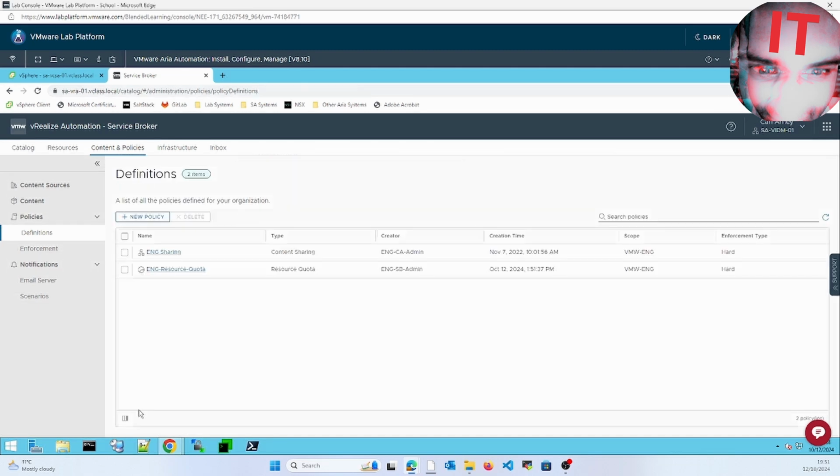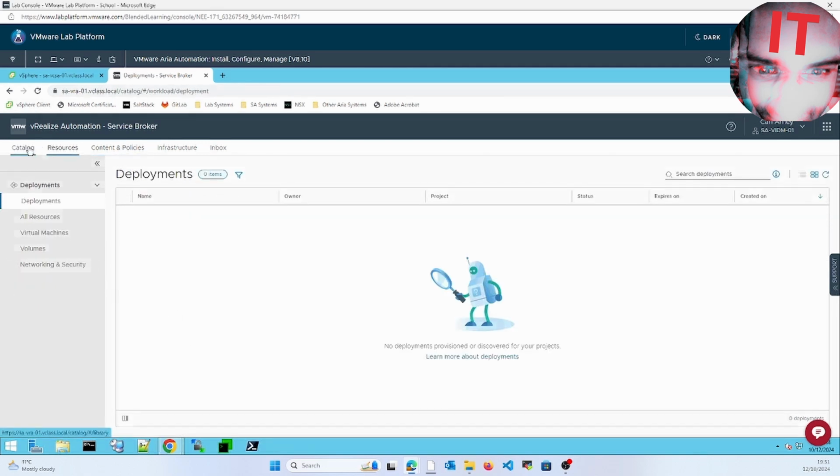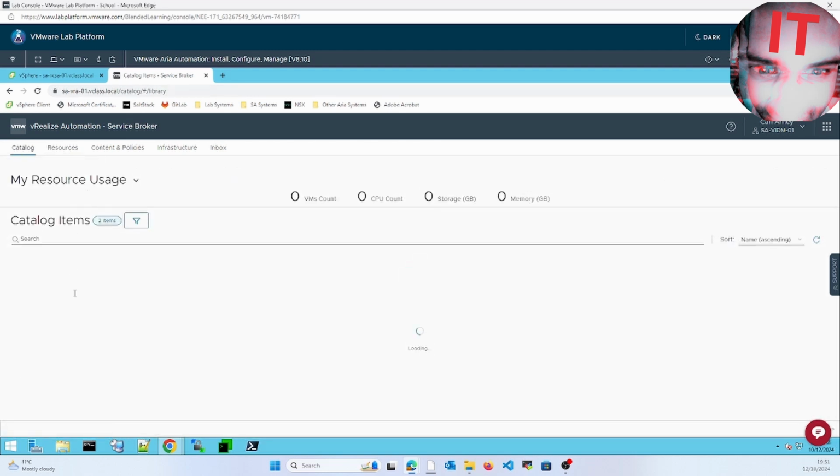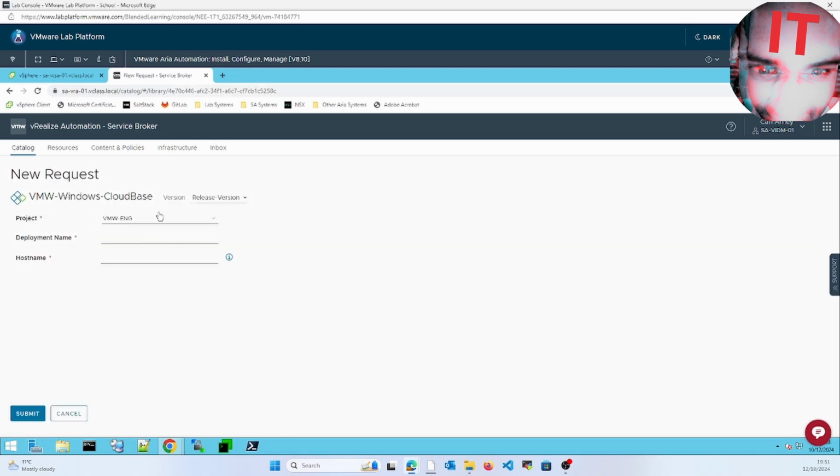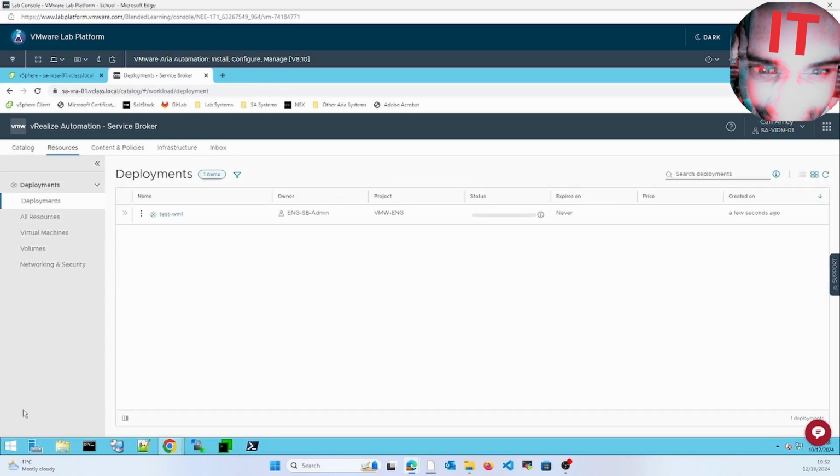Let's go and create. Now since we have defined the resource quota, we can go to our resources. There's no deployment as of now, so I'll go in and try to provision a Windows machine, test win1. We'll give a name, test1, submit.